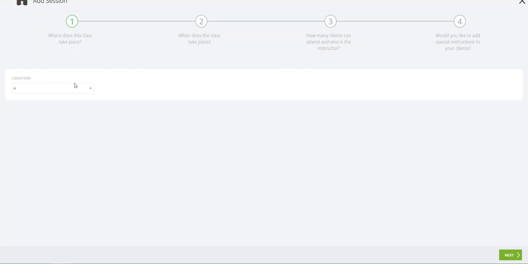So step 1, if it is a multi-location, we do have to first of all state which location this class is being held in. If it's a single location, you will not have this option. So we'll just go ahead and select location A for now. We'll go next on the bottom right.